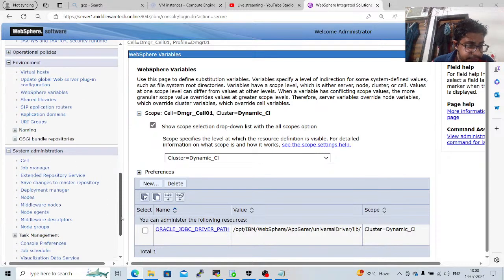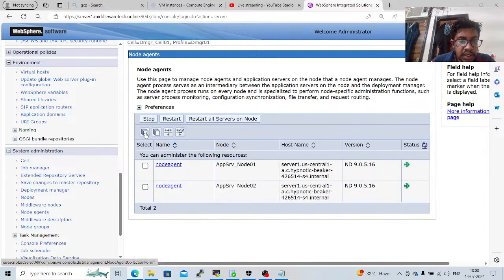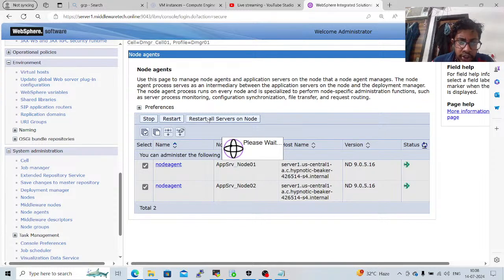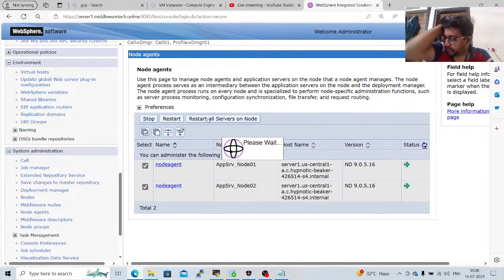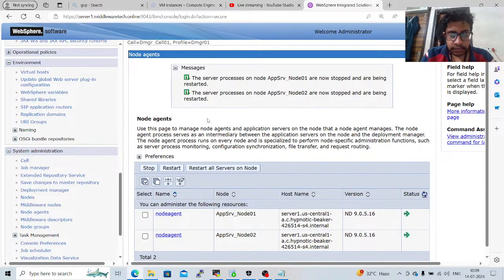Go to system administration. Under the node agents, select all. You can press restart all servers on the node. Restarting the servers. After restarting, we perform the test connection from the database.